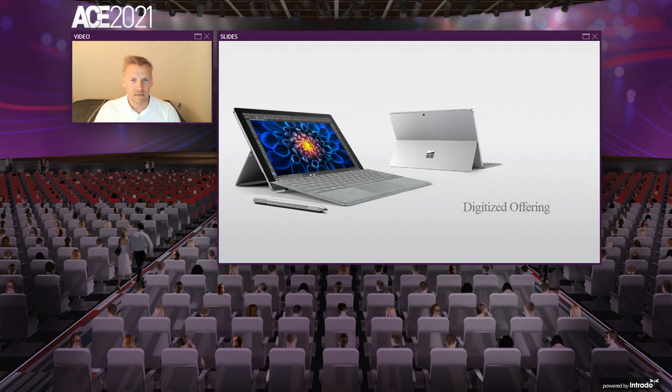So let's take a look at... at least my slide is not loading. Okay, there we go. So, how to digitize offering.